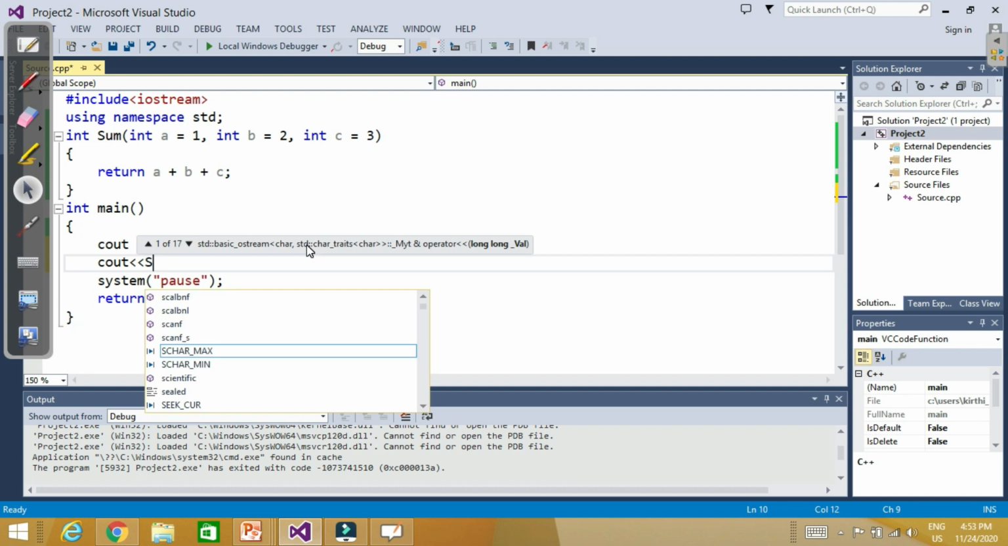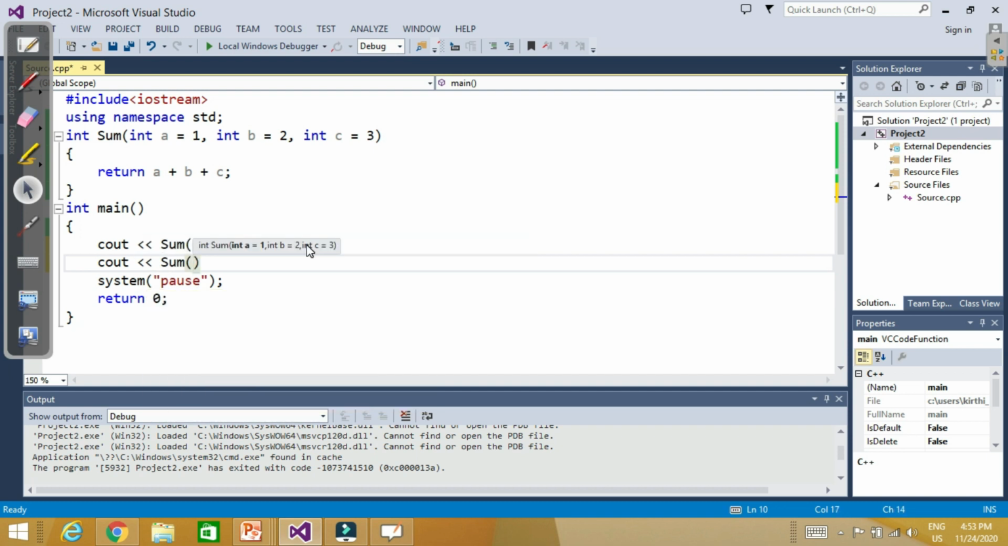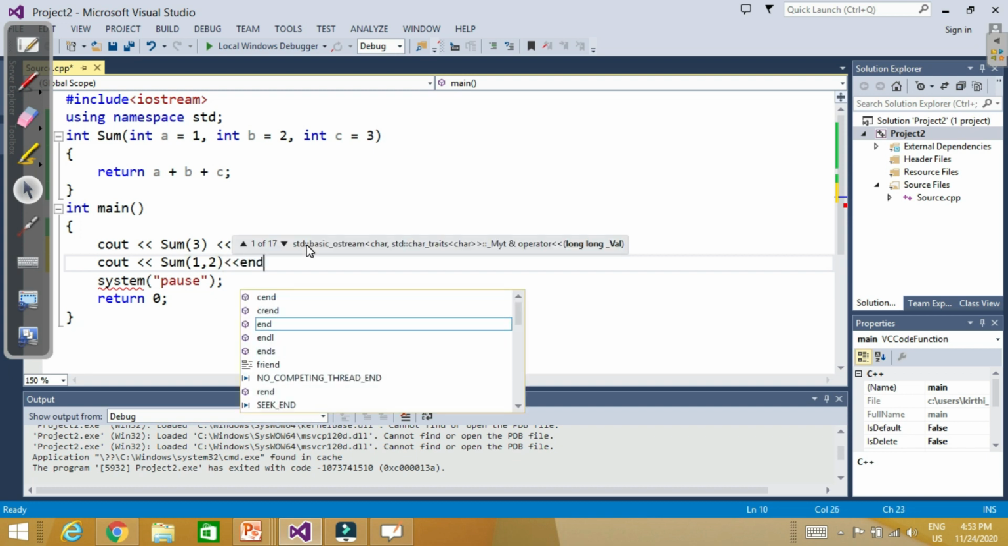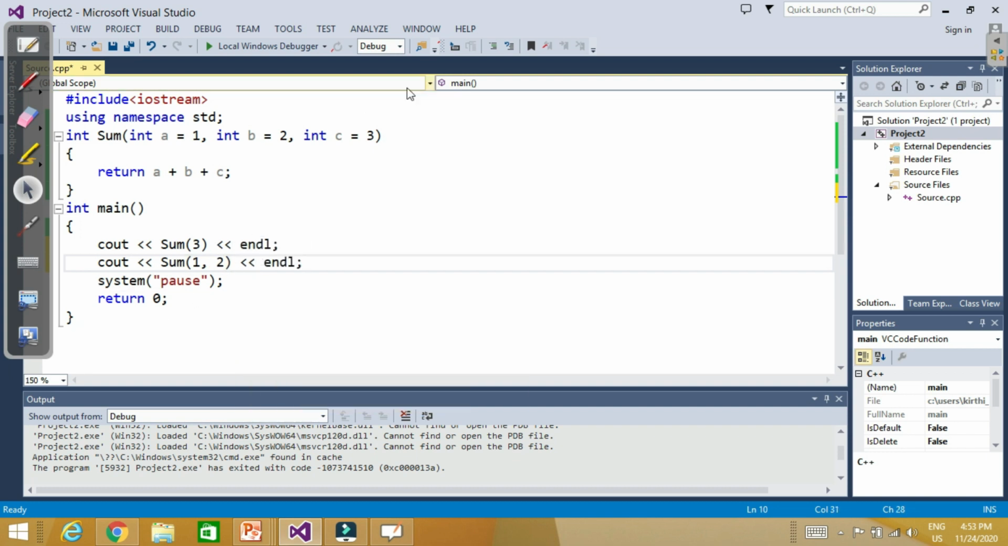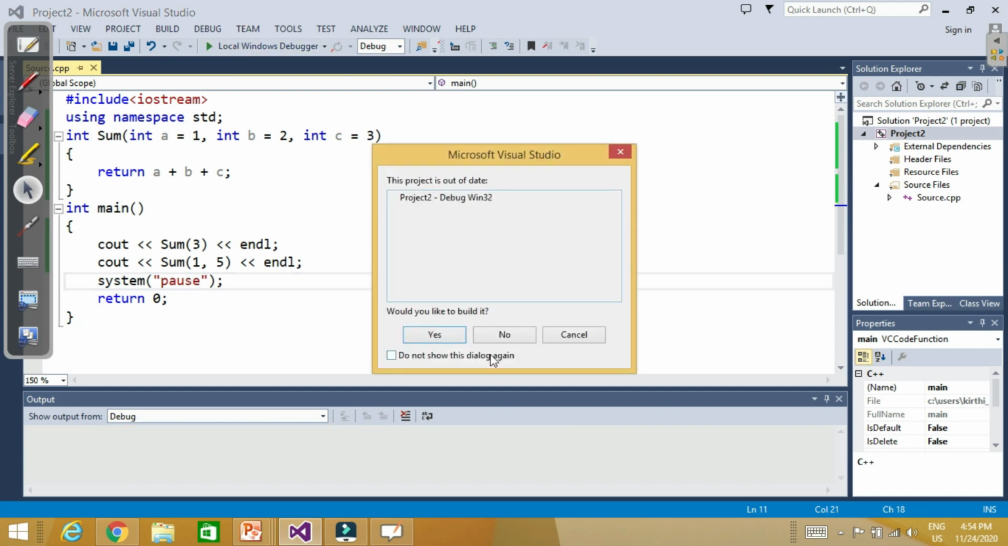Now let's say I call this function a second time with some different values. Let's say I write 1, 5. So a becomes 1, b becomes 5, and c is 3. So it should be 5 + 1 + 3, that is equal to 9. Let's run it now.